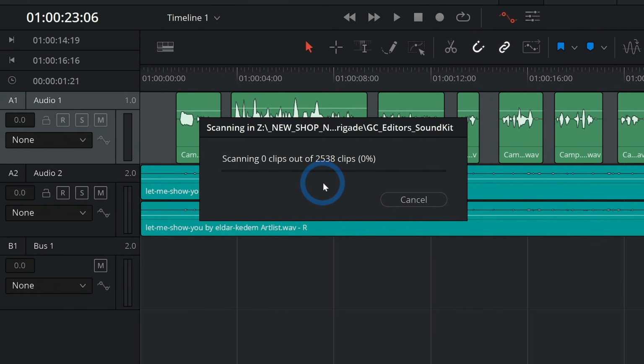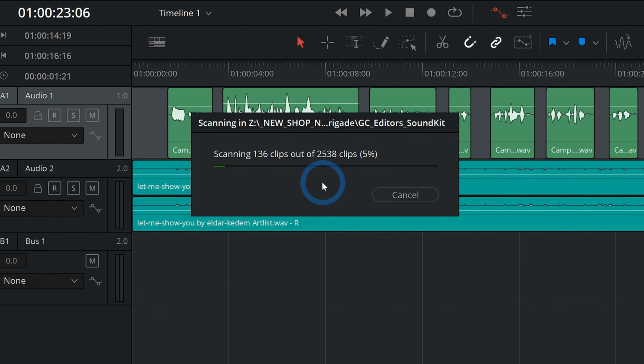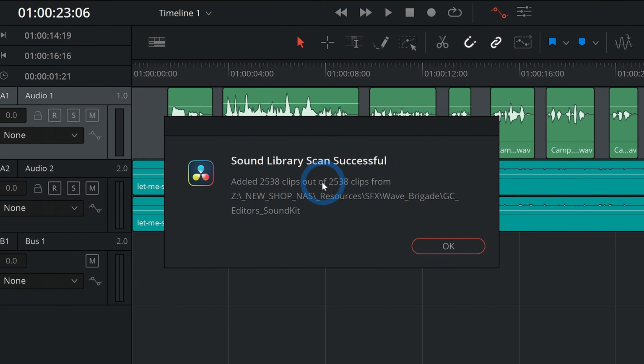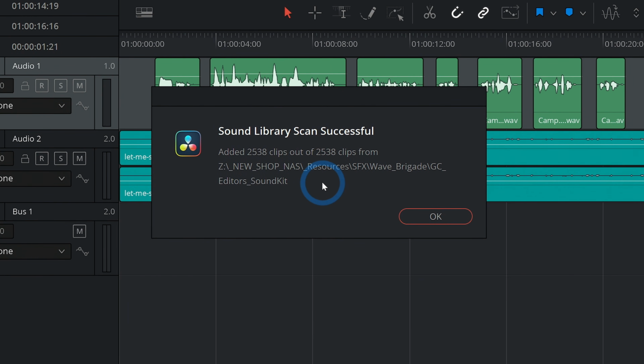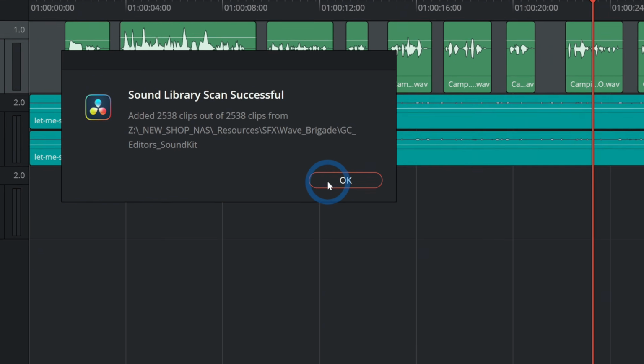And what that'll do is scan all of the clips, and it'll remember their waveforms, it'll remember what they're called and all of that stuff. So it never has to do this again. And depending on how many clips you have, it might take a couple minutes. But once it's done, then it will know about all of the sounds in this specific folder, and I'll hit OK.